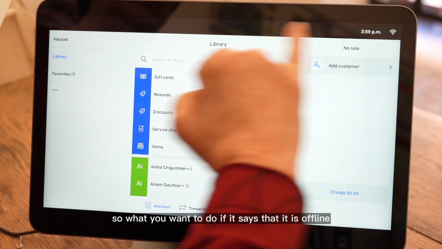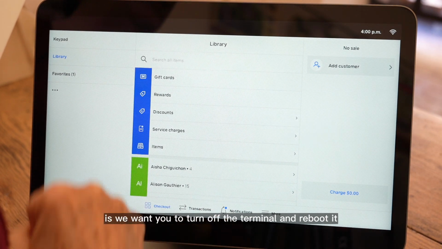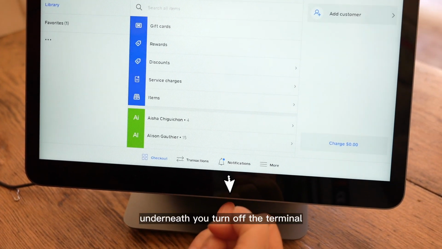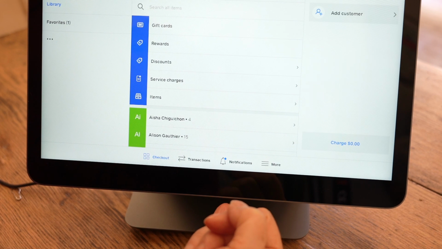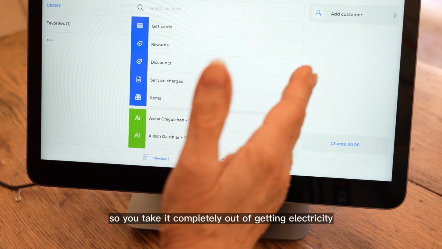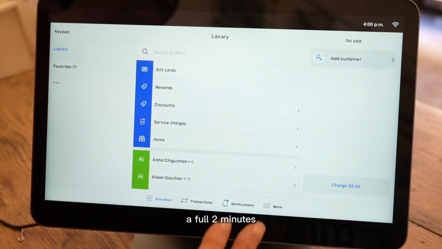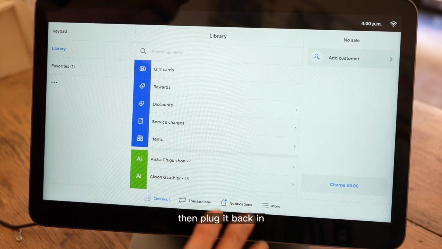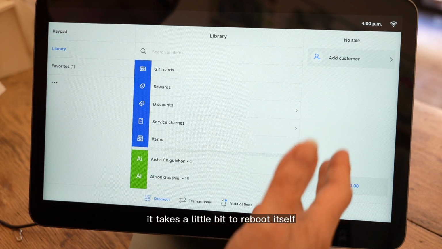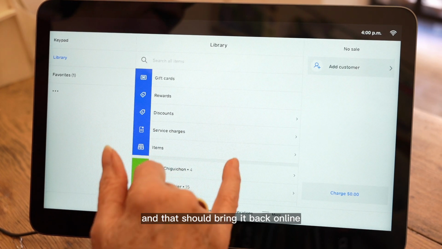So what you want to do, if it says that it is offline, is we want you to turn off the terminal and reboot it. So you go to the on-off switch that's down here underneath. You turn off the terminal. We ask that you unplug the terminal, so you take it completely out of getting electricity, and let it sit for 2 minutes, a full 2 minutes. Then plug it back in and then turn it back on. It takes a little bit to reboot itself and bring itself back up, and that should bring it back online.